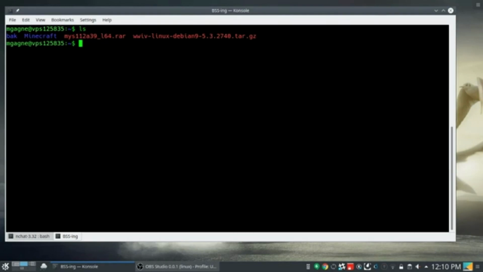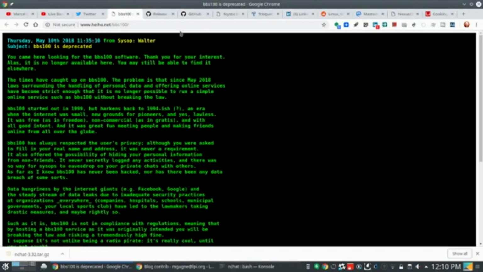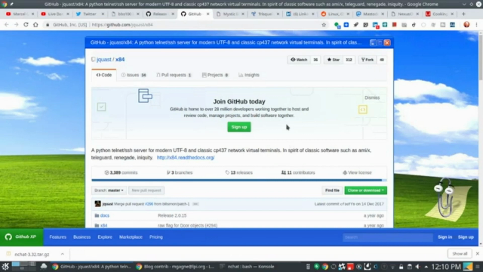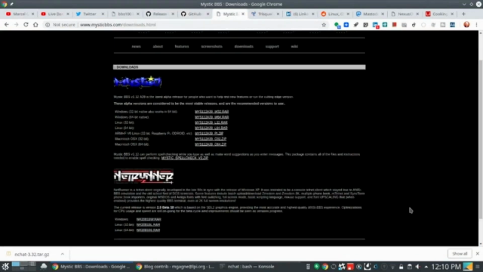We're not doing that today. Today we're doing bulletin board systems. Let's go back here and take a look. So I went taking a look, and I found World War IV. I'm assuming that WW4 stands for World War IV. But we're going to try this bulletin board system. We might try JQuast. We're definitely going to try Mystic BBS.